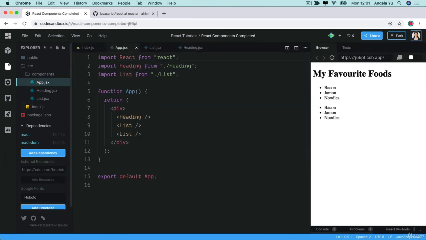In the next lesson, we're going to get some more practice with React components, and you're going to be separating out some components from an index.js file that is clearly on its way to turning into spaghetti code.